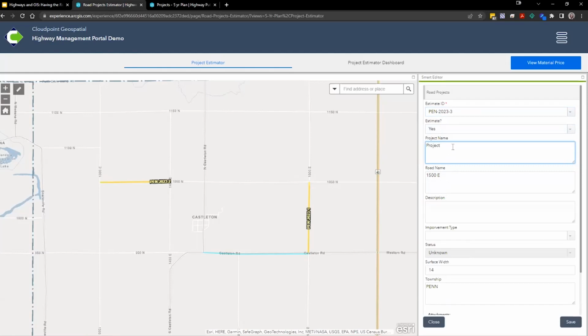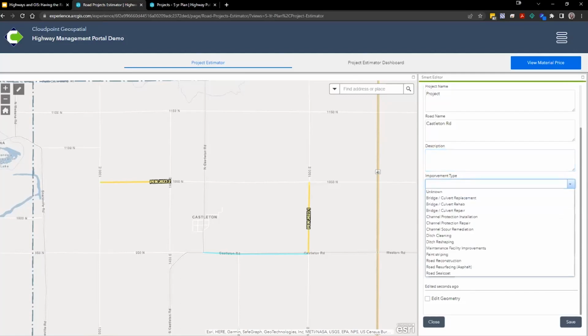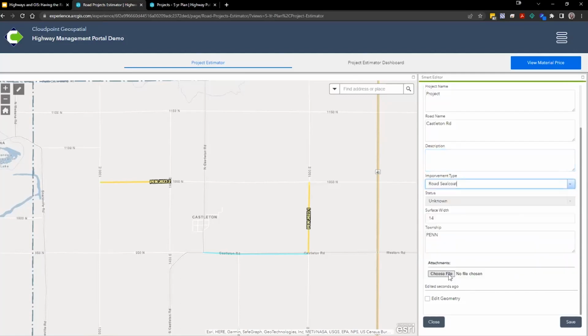We'll just throw in project, so you can add a project name, a road name. Again, that might be, nope, I grabbed from, it looks like this one. So I'm just going to update this road name. And then if I wanted a description, I could. Again, improvement. So I'm going to say, we're going to seal coat.